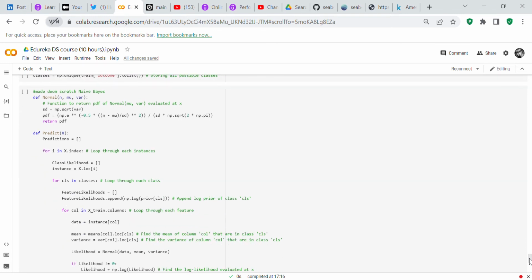So now this is the made-from-scratch naive Bayes. You've got your normal function, and what your normal function does is it defines your standard deviation, and it defines a PDF. I'm not sure exactly what PDF stands for.